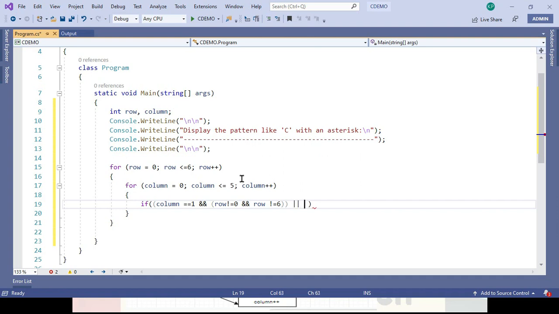Okay, so the next condition would be or, and I will start with row equal 0, or row equal 6. Don't worry about this logic. I will set the debugger point, and everything will be clear in the next few minutes. Just write the code and see what happens. I will also set up the logic here, so I will start and end from here.